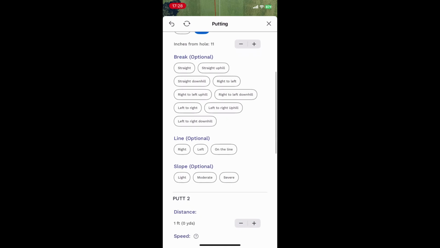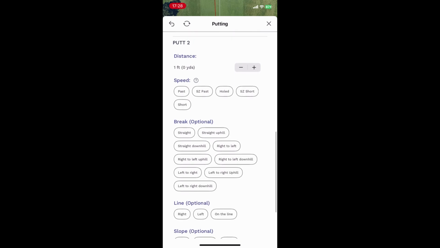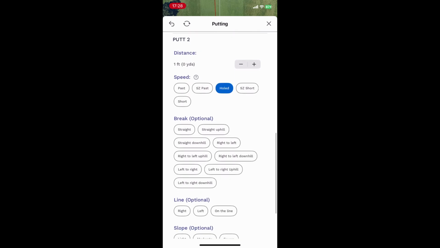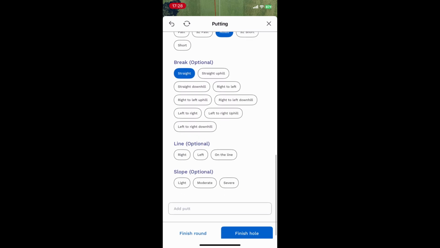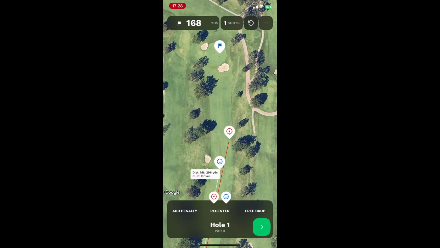On top of the breaks, we can also select our line and whether or not it was a straight stroke, if we pushed the putt or pulled it, and we can also gauge the severity of the break as well. If it is a 2-putt, then on the second putt, we select that it was hold, and then we fill in its conditions. But if you need to add any more putts, we just select the Add Putt bar at the bottom. Let's go back and take a look at how to plug in a missed green.